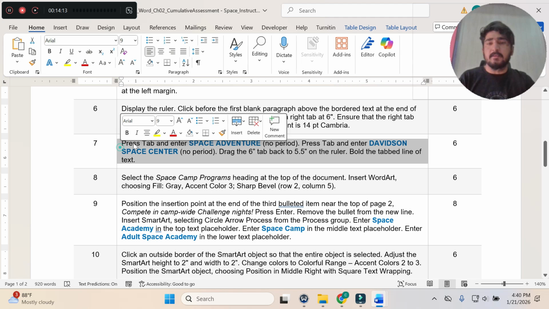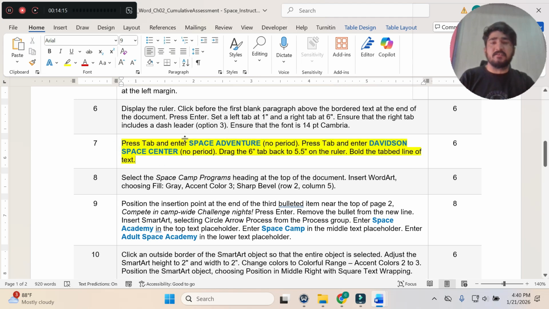Step number 7. Step number 7 is press tab and enter Space Adventure, no period. Press tab and enter Davidson Space Center, no period. Drag the 6 tab back to 5.5 on the ruler. Bold the tabbed line of text.